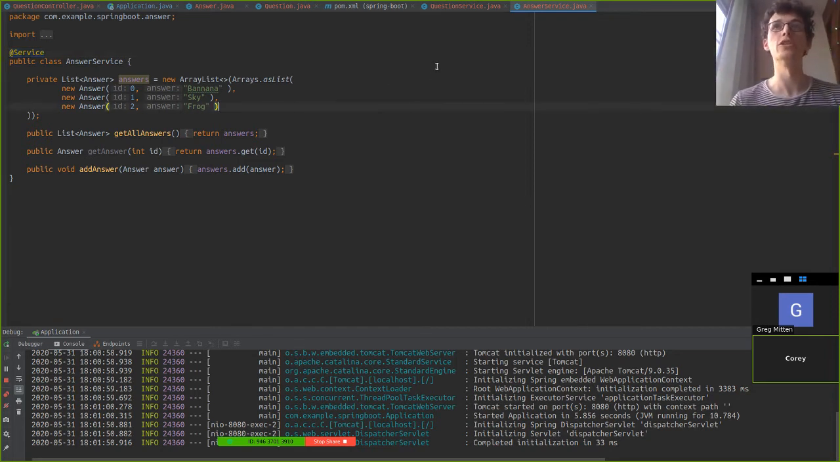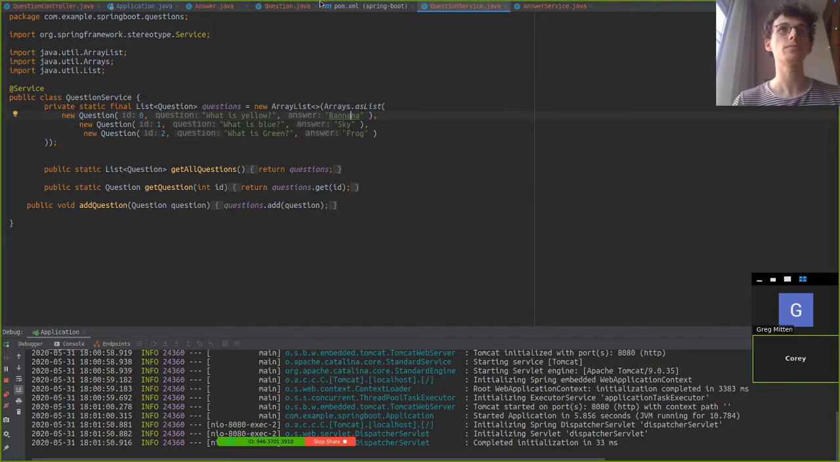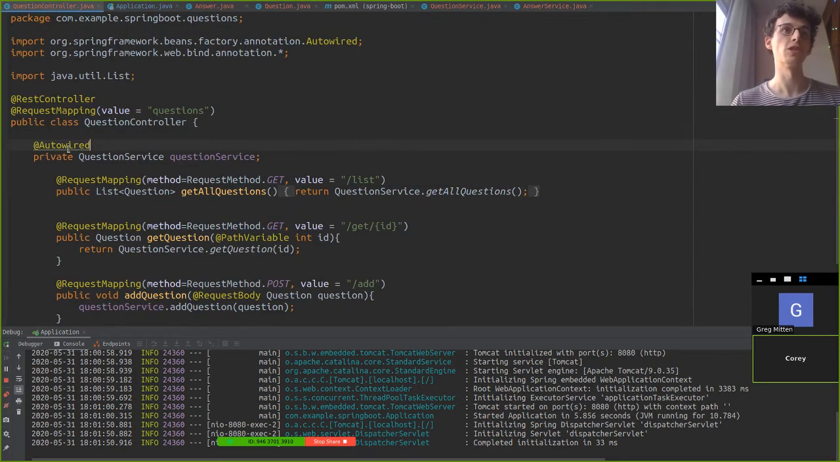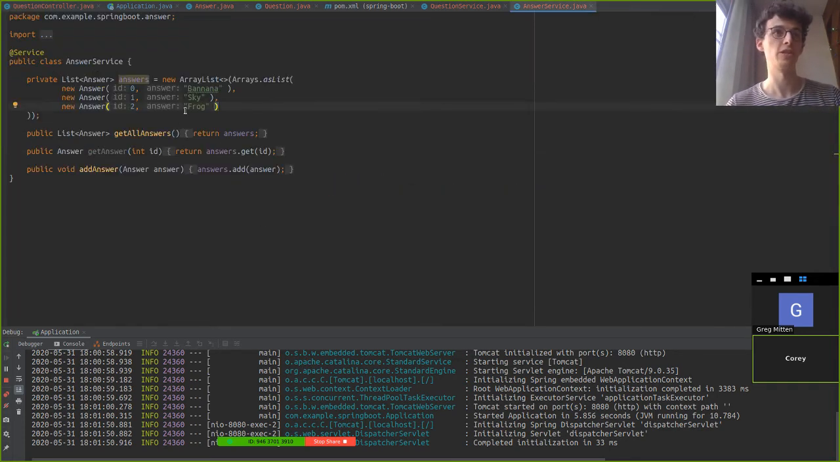When we do this auto wiring, it figures out where our instance of question service is, and it will provide you that instance. Yeah, so we don't want to use static stuff in here generally, unless we're using a constant. But I think this is generally pretty good.